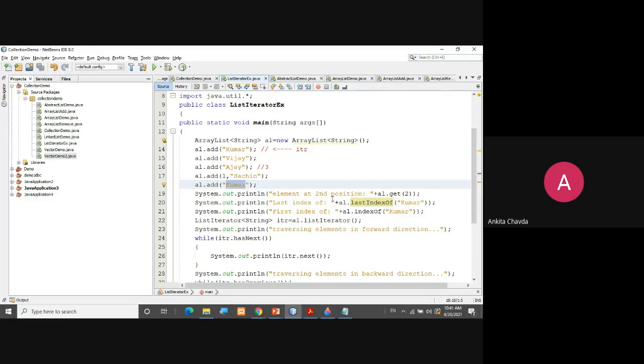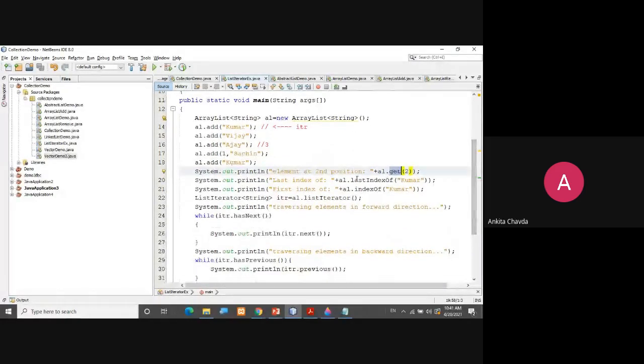Now if I wish to know who is on the second position, I'll simply use the get method, al dot get 2. Then I wish to know the last index of Kumar and the first index of. So you don't have to write first here. Index of will return the first occurrence. Last index of will return the last occurrence. That is why I have added Kumar 2 times. So here what you will get, last index of this element will return you 4, right? And this will return you 0, the first occurrence and the last occurrence.